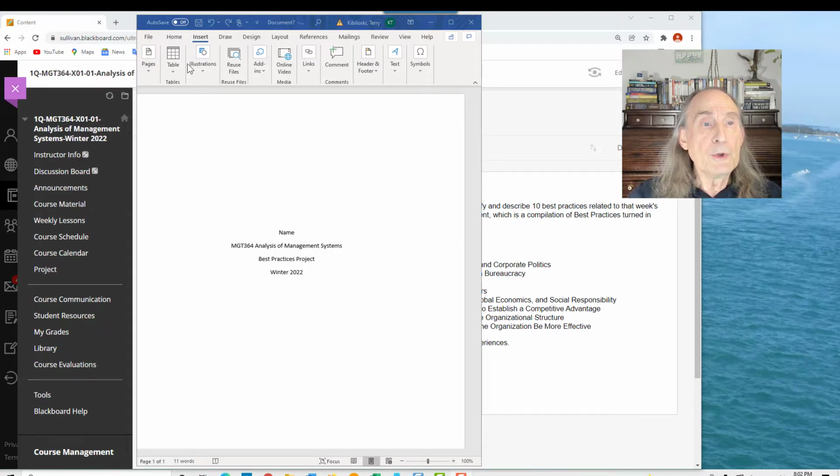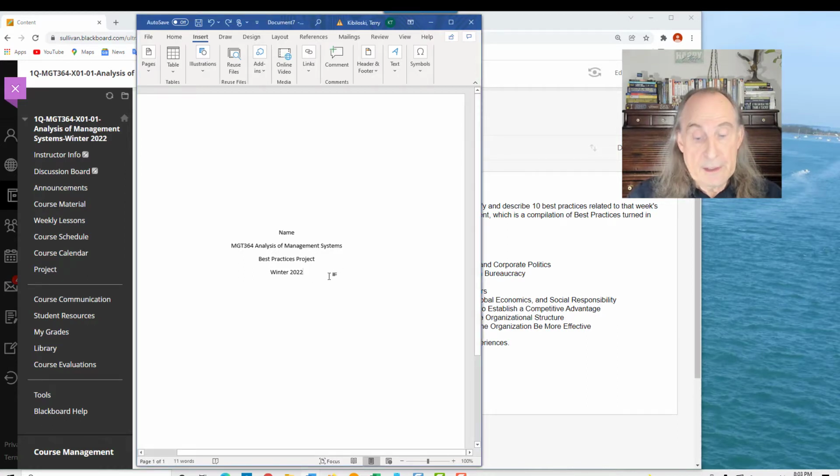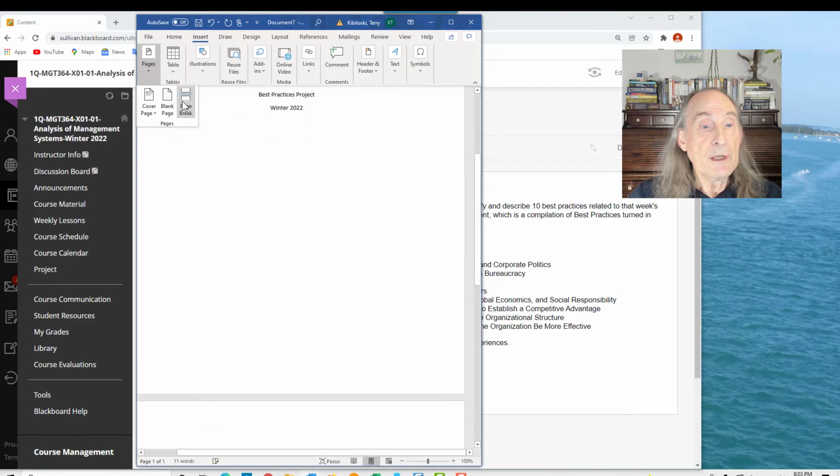Open up a brand new Word document and then type in your name and information about the class, and put best practices project, and then winter 2022, so you identify the quarter. Once you're done with that, you can just simply hit enter, and notice how I center that, and then go to insert pages, and you want a page break. That'll automatically take you down to the next page.